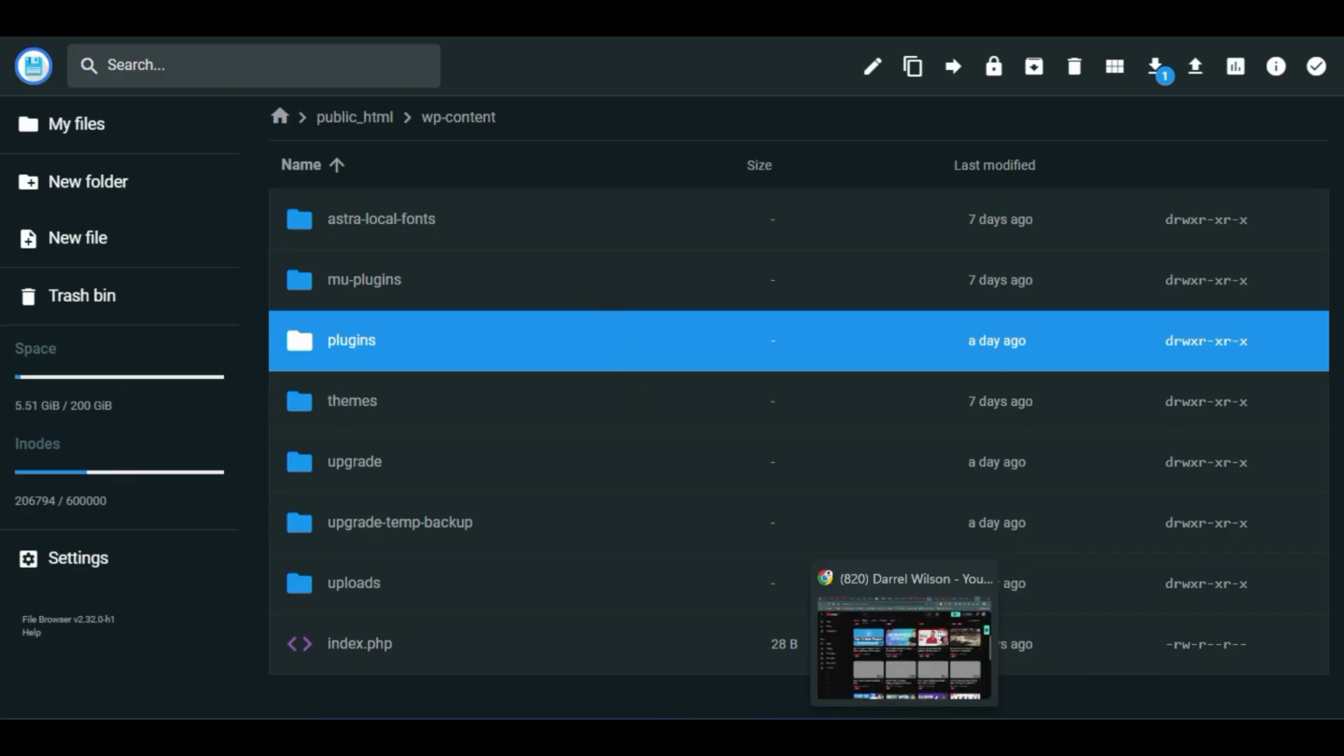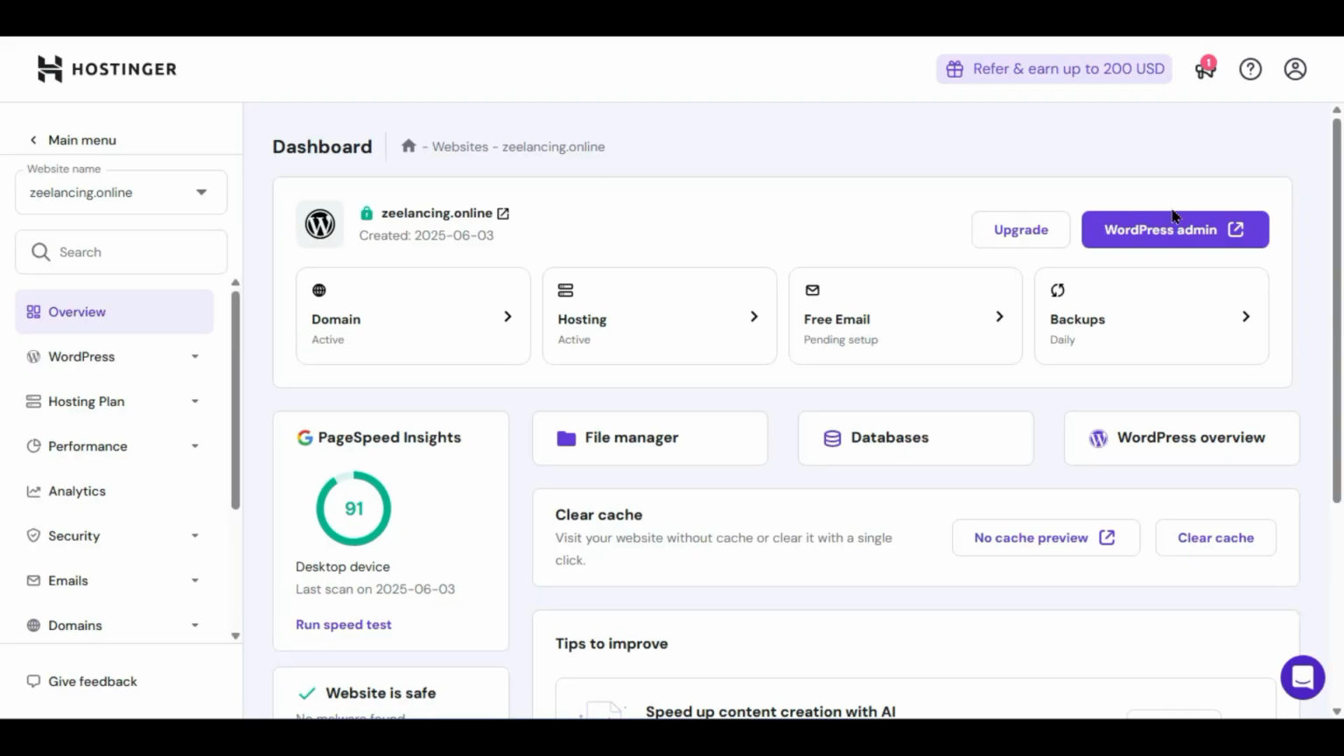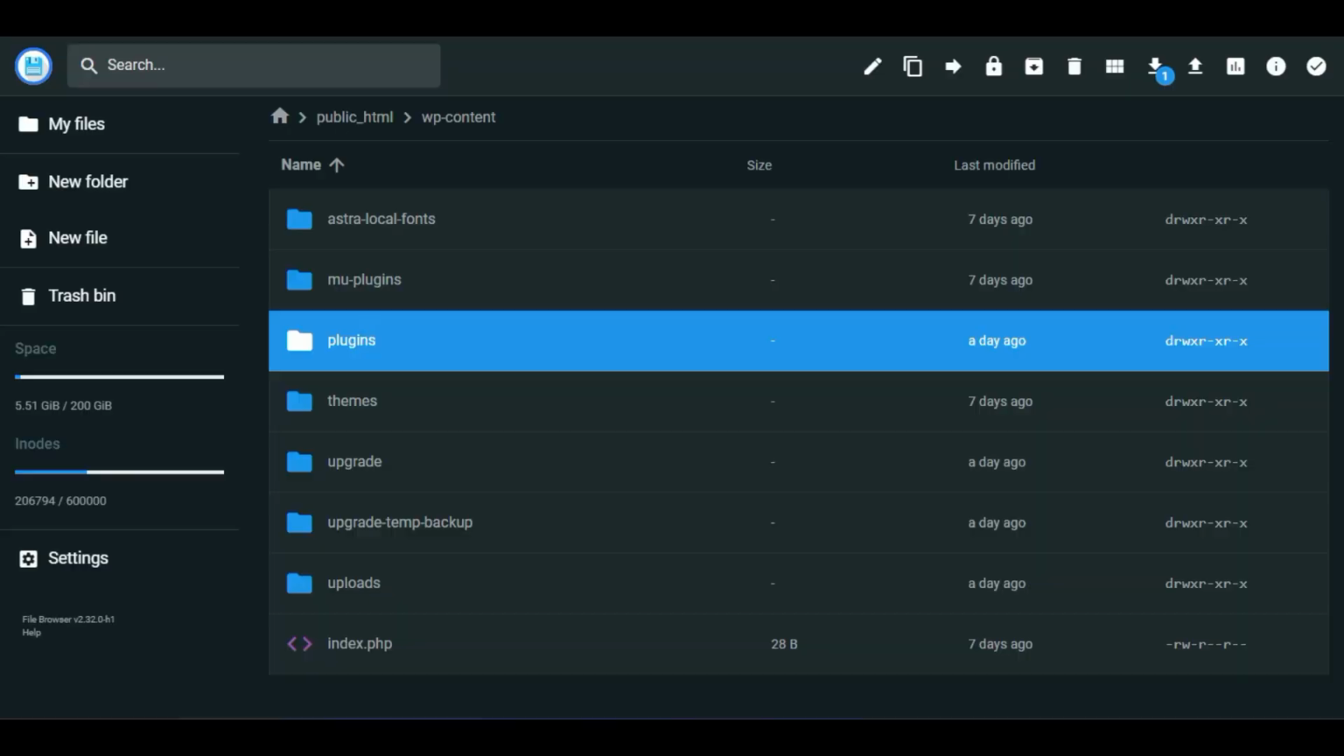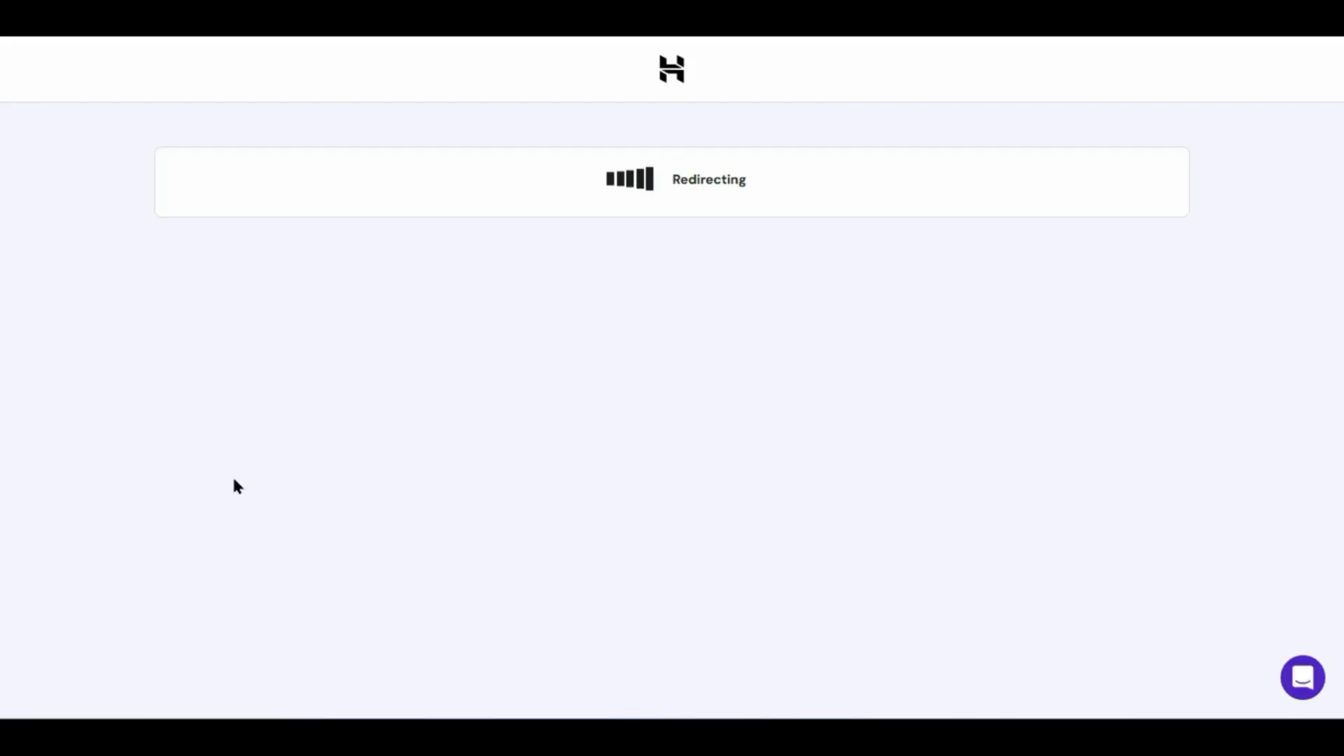So let me visit my WordPress dashboard and show you. Once you rename it back to plugins, you will see in your WordPress panel that your plugins will be there, but all plugins will be deactivated. So this will just refresh all your plugins. Then you have to go to the plugin section to reactivate all your plugins.